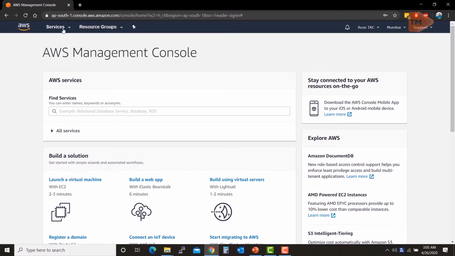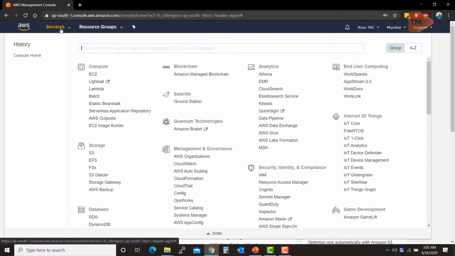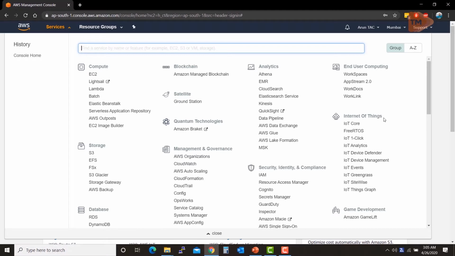Now let's check on the services that we have. If you click here on services, you will see all the services that AWS provides. They have divided it according to the use. You have compute services, and under compute services you will see EC2, Lightsail, Lambda, Batch, Elastic Beanstalk, and so on and so forth.